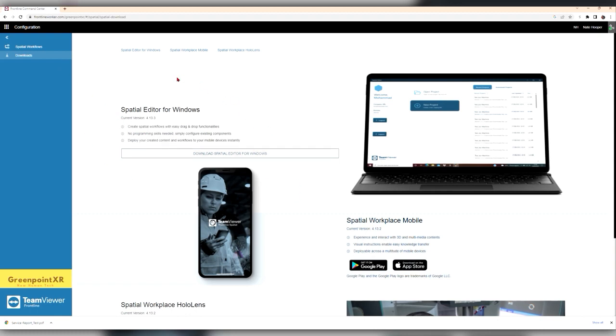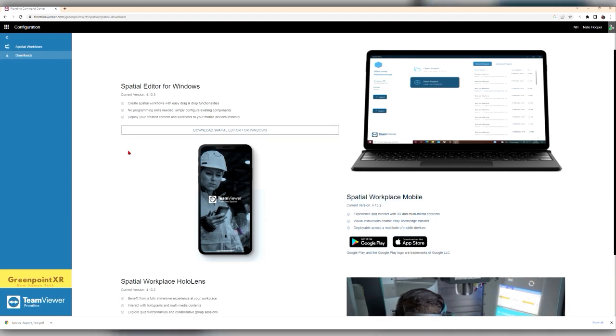In order to create the workflows, you need a Windows computer. I will share in the description the recommended specs in the video named Spatial Editor Tutorial.